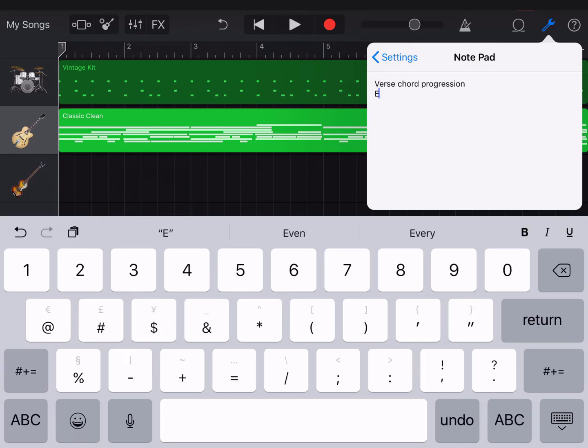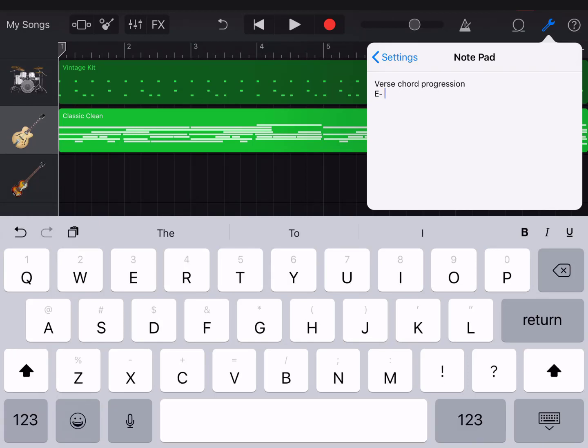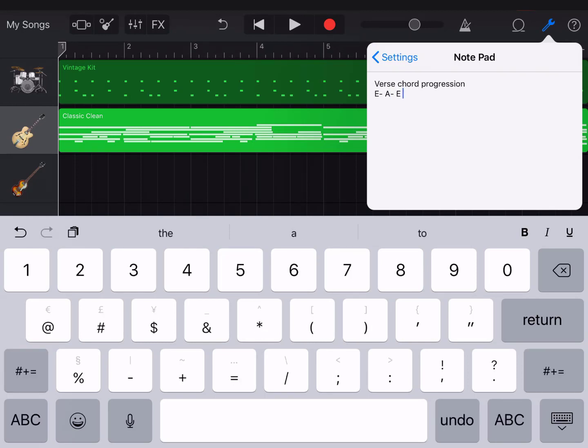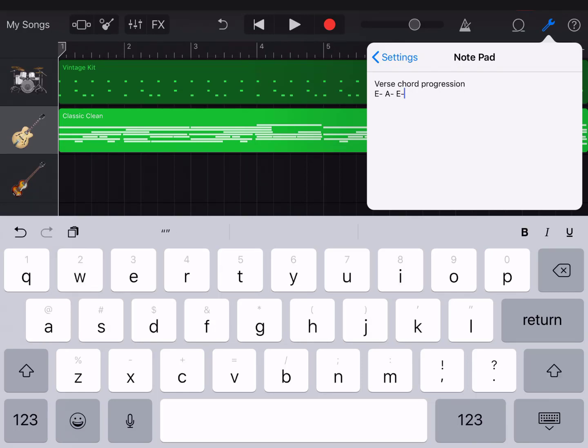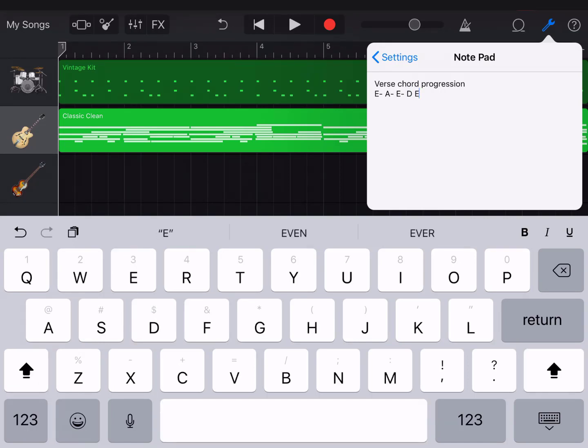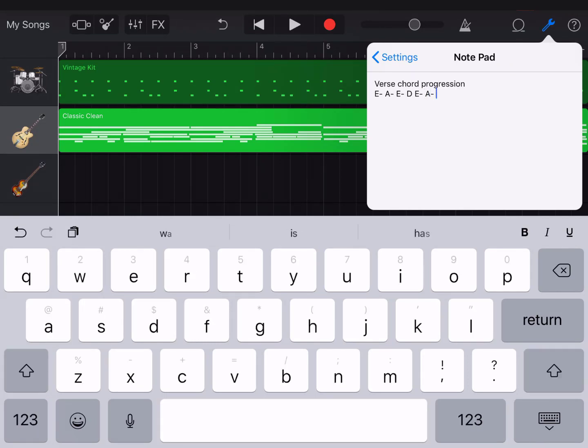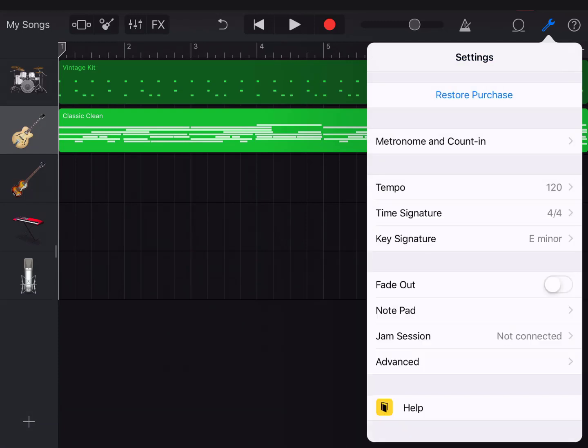E minor, A minor, E minor, D major, E minor, A minor, B minor, B minor, and B major. Now I can't forget the chord progression.